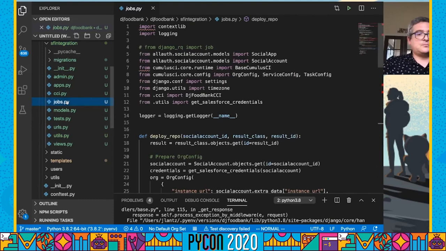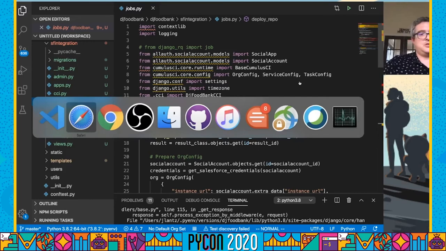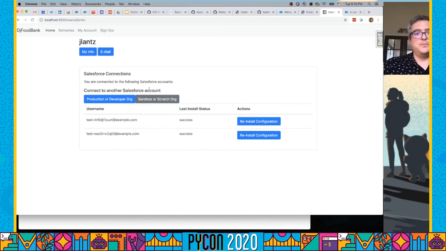Now, the actual installation of that package. So just to go back and set where this was in the UI, if I come back to my account here, if I click reinstall configuration, it's going to call this section of code that we're looking at next.